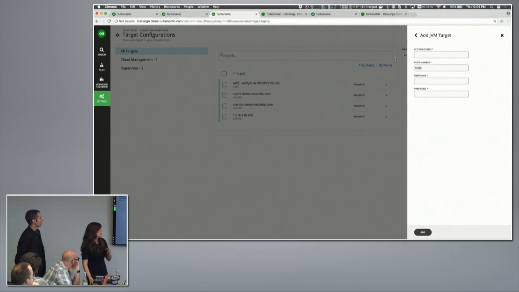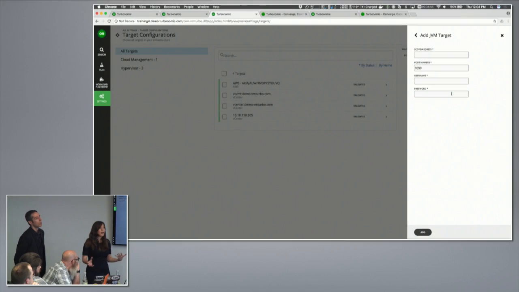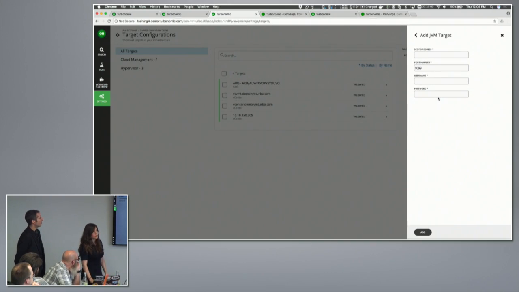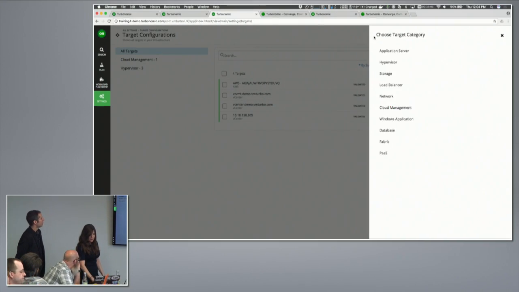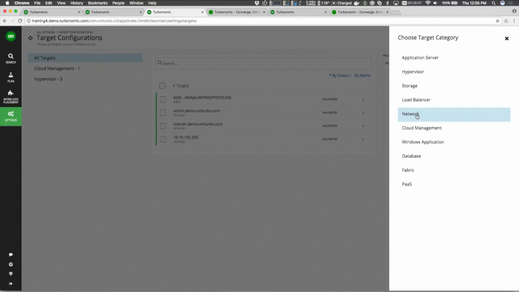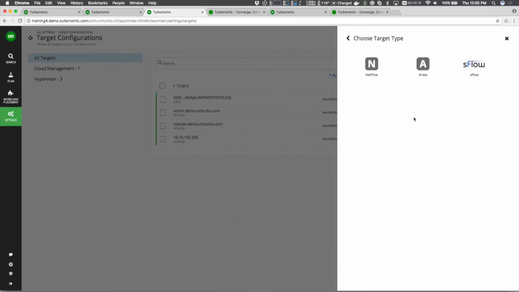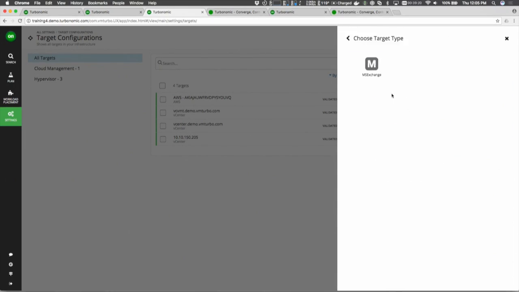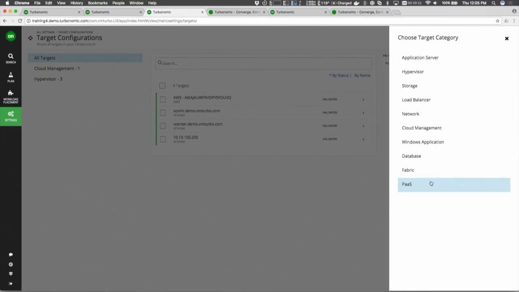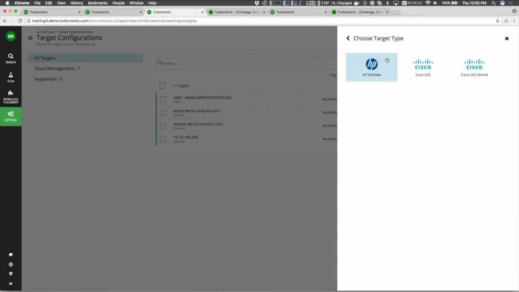And Jason, you asked before if it's agent-based. No, all you need to give us is the address of the services, the port they're running on, and credentials to access their API. And that's true for all applications. Then from a network perspective, we integrate with flow collectors, right? NetFlow or sFlow, or with the Arista switches. And then for Windows applications, we support Exchange. And under Fabric, OneView, UCS, and UCSC.